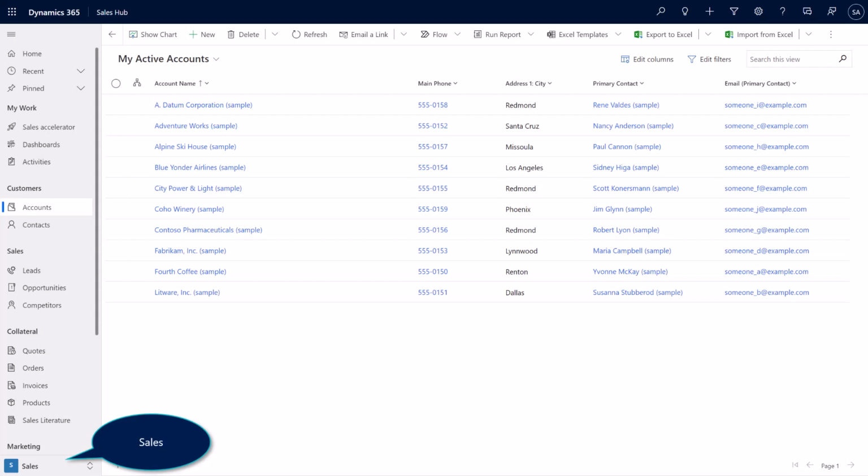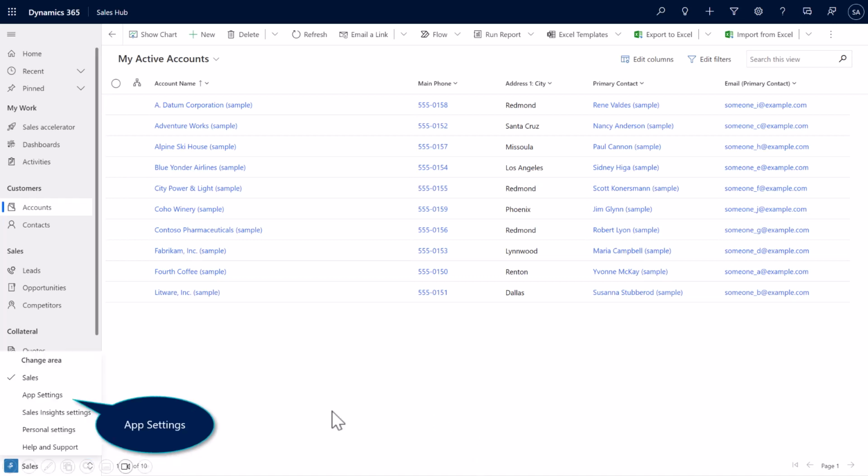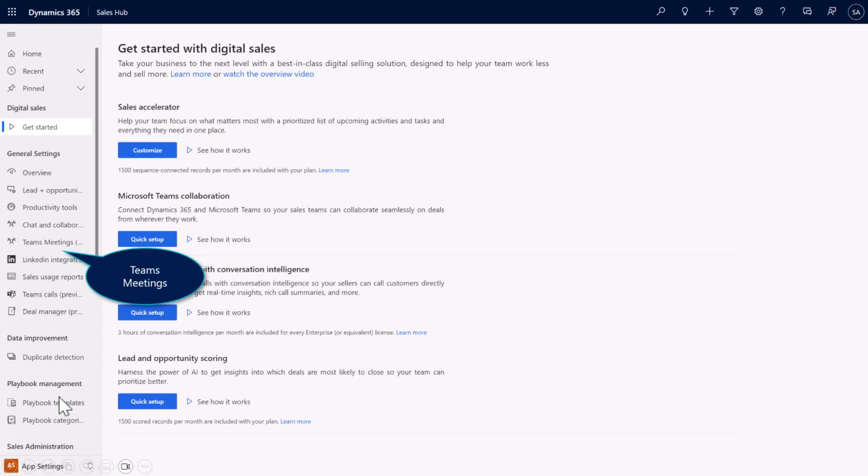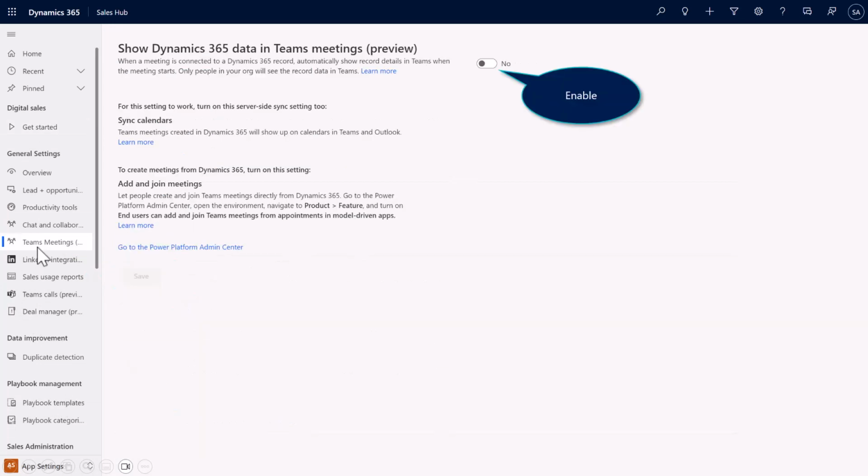Now, this area combines sales and Teams and Outlook, specifically around calendar meetings and capturing the details of those meetings. Inside of your Dynamics 365 Sales app, on the bottom left, you'll see I have you focusing on the sales area page. And let's go ahead and select App Settings. And let's click on the Teams Meetings.